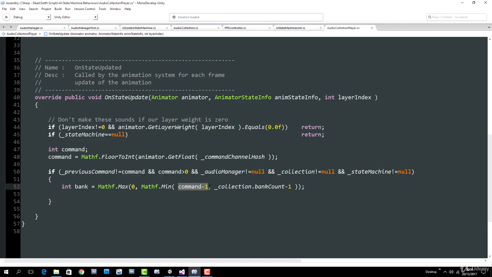Now the reason I subtract 1 from command is because the banks in our audio collection are 0 index relative. So the first bank is bank 0, and the second bank is bank 1, and the third bank, bank 2, etc. But of course, in our animation curves, 0 doesn't mean play a sound from bank 0, it means play nothing, and 1 means play bank 0, and 2 means play bank 1. So that's why I subtract the 1, because our curve is always 1 higher than the bank it's actually describing. Okay, so now we know the bank in the audio collection we wish to use.